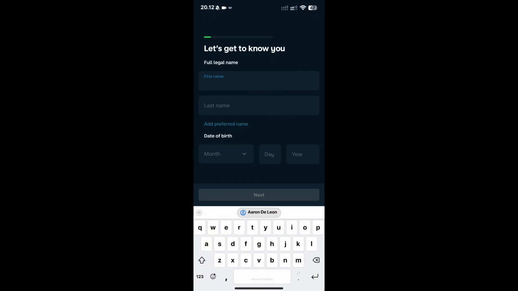Now input your first name and last name and then your date of birth, and this will be followed by different needed inputs regarding your personal information. And then after heading into the end page, just click the confirm button and then follow the necessary steps on opening your account. And that's it.